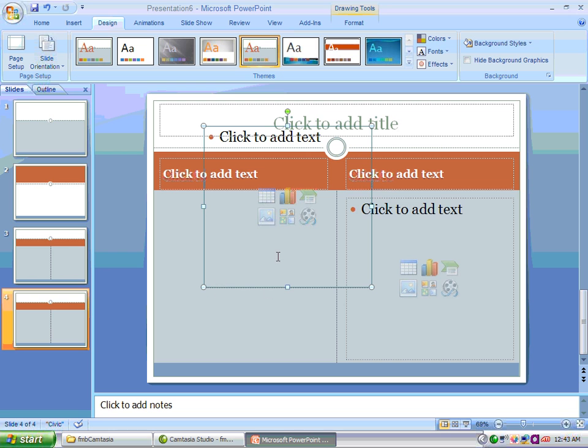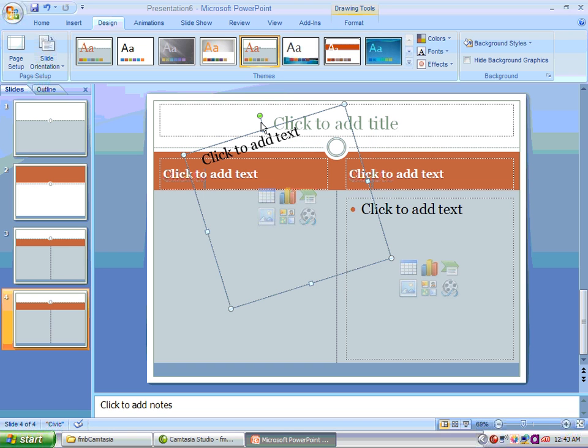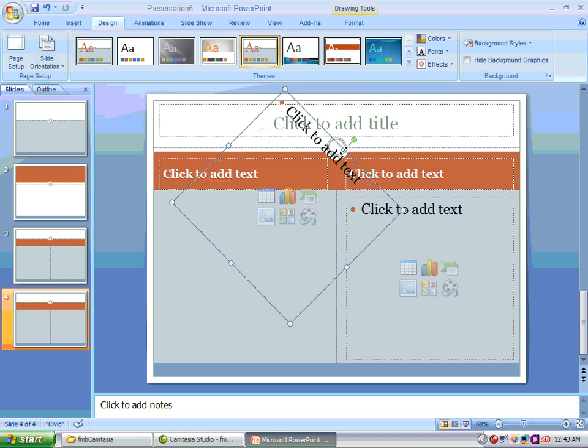Or if you wanted to maybe even change the way it looks, you can click this little green button here and you can rotate that box. So if you want some type of funky design or whatever, then you can use that rotate function to rotate your box as well.